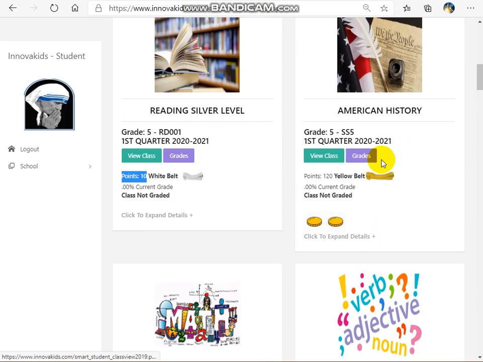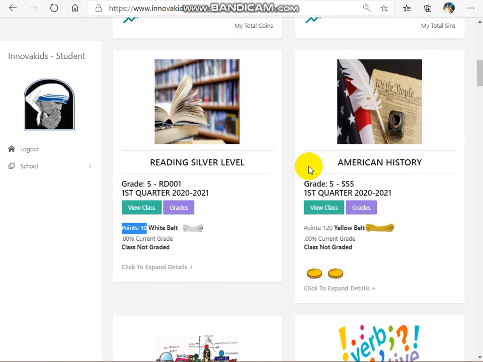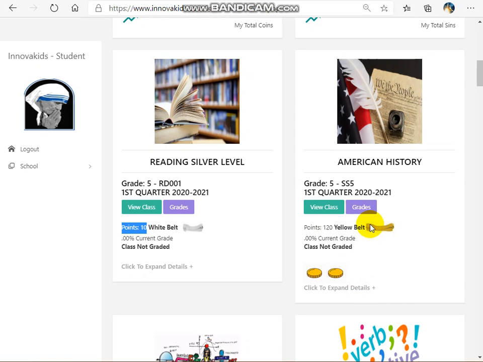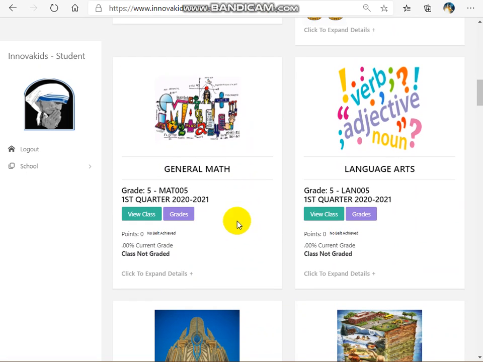So if you look over at American history, you could see here that there's 2 gold coins. So this shows that the 2 coins that were above were actually achieved in American history. So you can go into American history and open that up and you can cash in those coins, but that's where the coins were achieved from. If you want to see the description of the class, you can click expand here and it'll actually show you what the class is about. So if we go a little further, you can see general math.